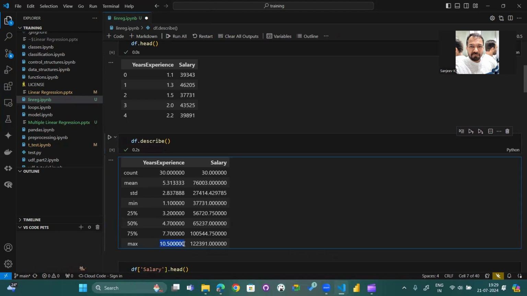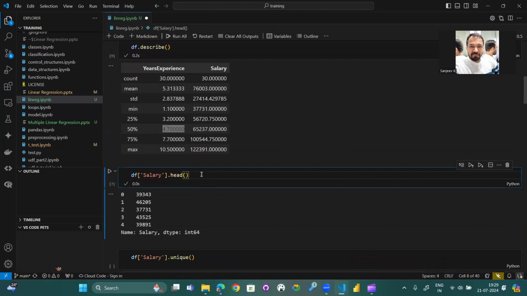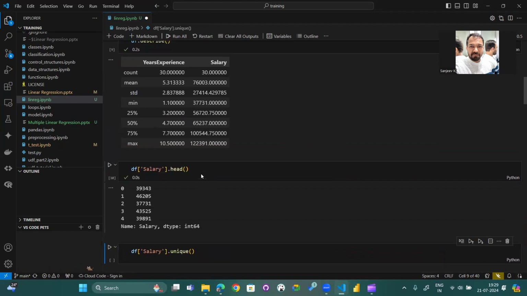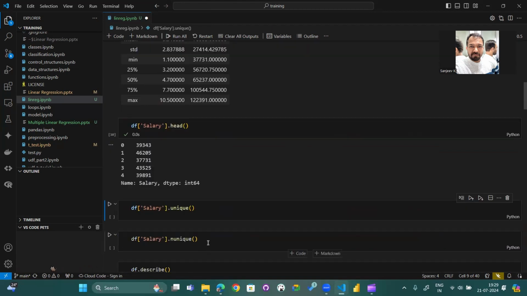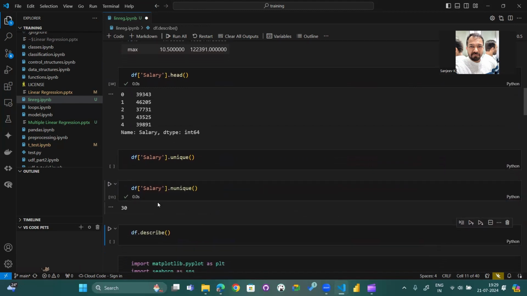So the maximum number of years of experience that we have in the data set is close to 10.5, and the minimum is 1.1. You can notice the 50 percentile is almost at the center, not exactly, but almost, like 4.7. And similarly, we have some distribution in salary. We'll look at how the distribution looks for now. If I look at the top 5 records, this is the top 5 records. And if you want to look at the unique salary, we have 30 unique salaries.